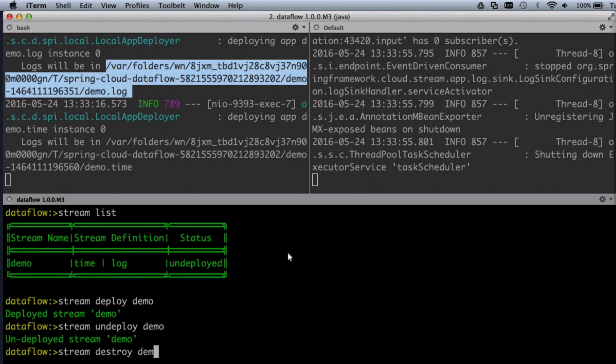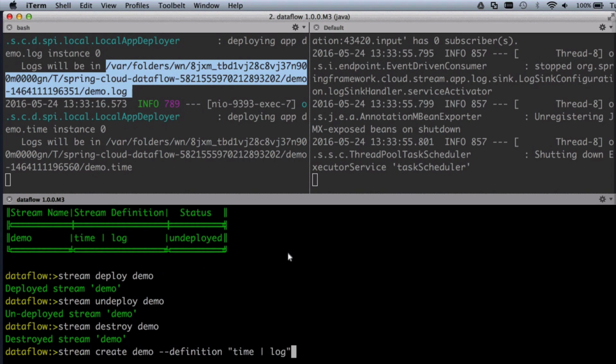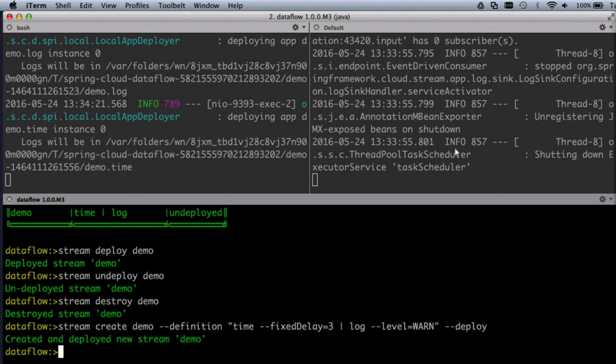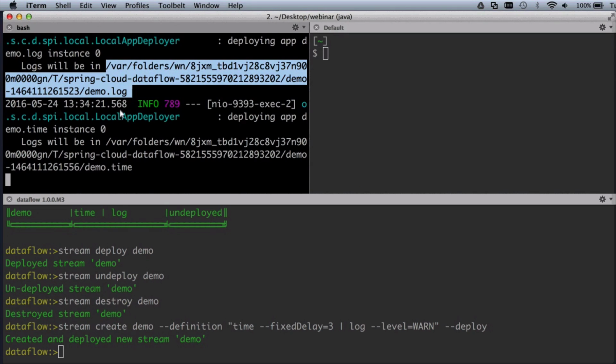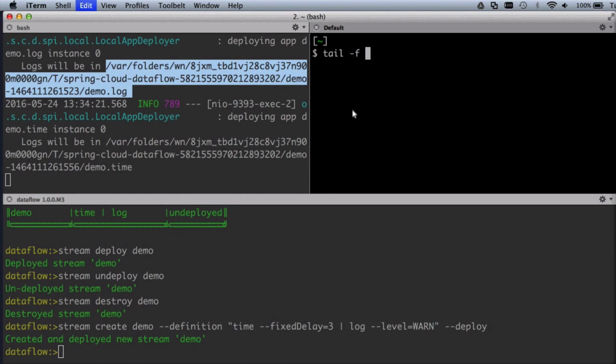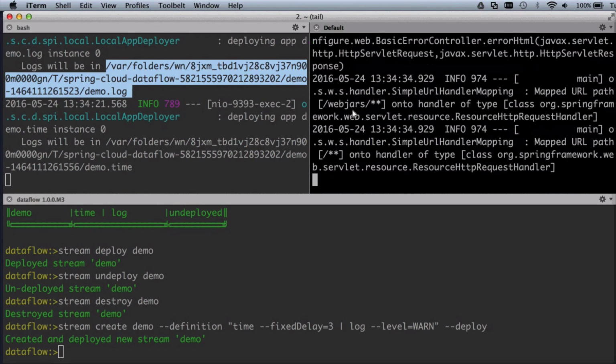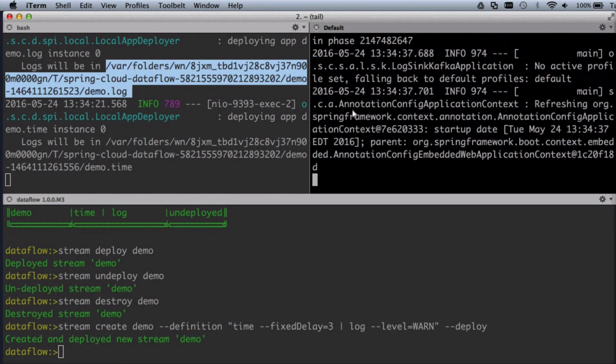In fact, I can destroy the stream and recreate one very similarly, but to show how this pipes and filters API works, I will pass fixed delay equals 3 seconds, and for log, I can change the level to warn. If you're creating custom applications, these are just the names of Boot properties of that application. I'll show that in just a moment at the code level. I can use the deploy option for that to deploy automatically. And then this time we have logs here, and it should be logging every 3 seconds now.